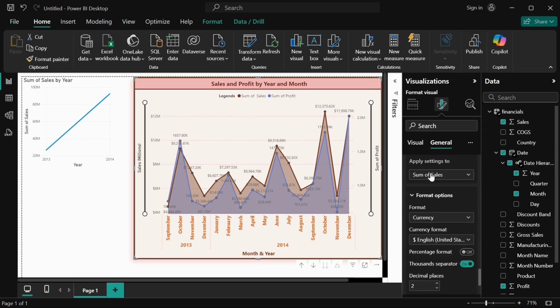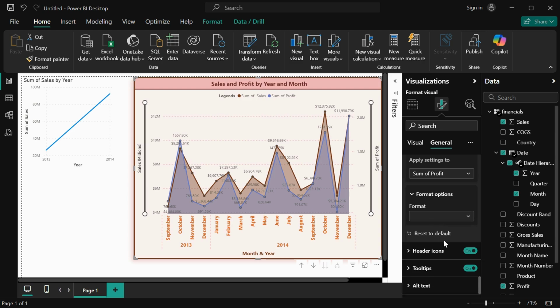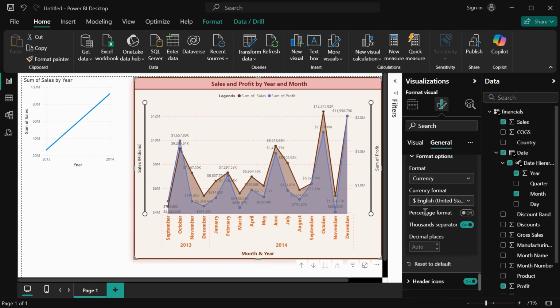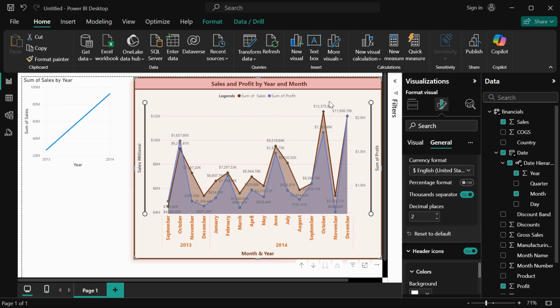The same formatting you need to do for profit, right? For profit it will also be currency, and you need to opt for which currency you want, and you can increase the decimal places here. Header icons are these icons, right? If you turn it off, or it is turned on, both ways these header icons will be visible in Power BI Desktop. But if you publish this to Power BI service, then these icons will not be visible, right?